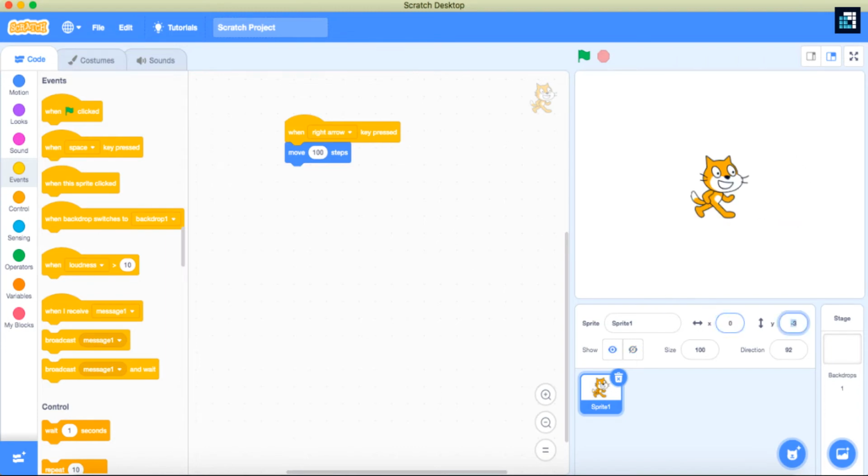In this way, you can perform the motion of a Sprite by using events, it may be when flag clicked, it may be when a particular key is pressed. You can also perform a motion for the Sprite by clicking on the Sprite.